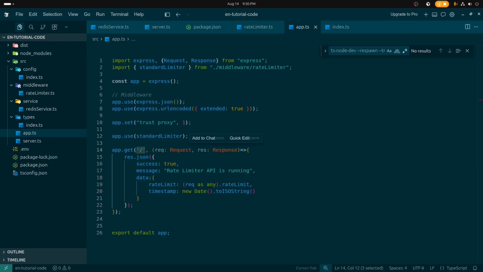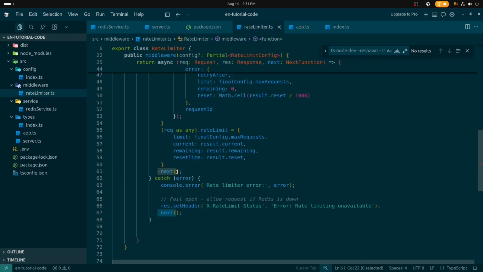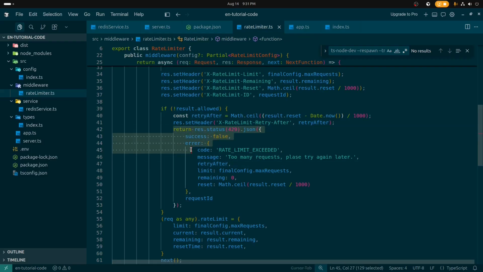So when a client sends a request to /, the request doesn't immediately reach our route handler. If the request is within the allowed limit, the middleware calls next function. The request continues to our route. If the limit has been exceeded, the middleware stops the request and returns a 429 too many requests response.